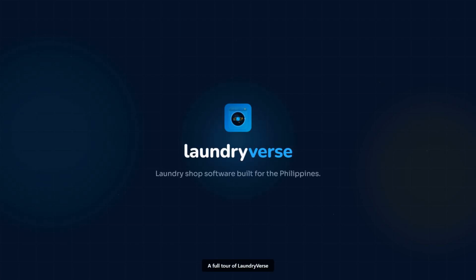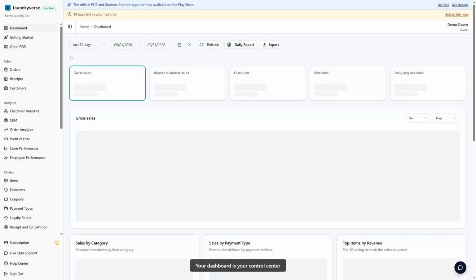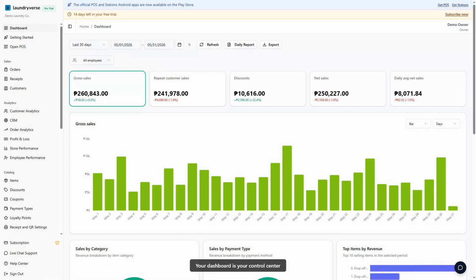Welcome to Laundryverse. Here's how one system runs your whole laundry shop, from the front counter to the back of house to your dashboard. When you sign in, you land on your dashboard. This is your control center for the whole shop.